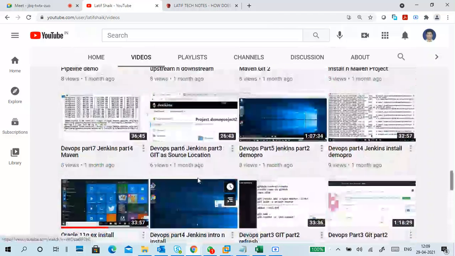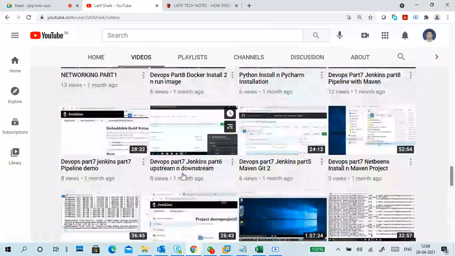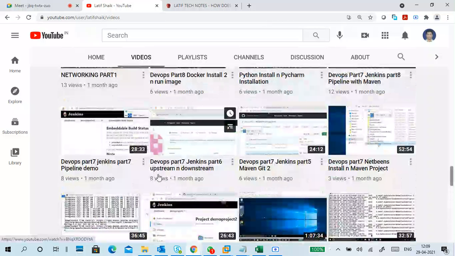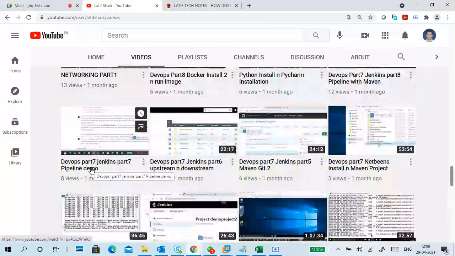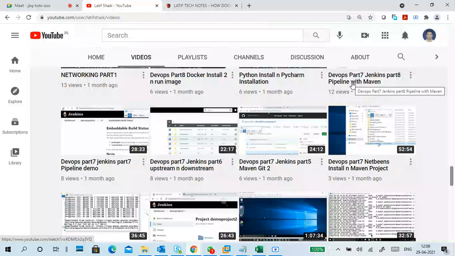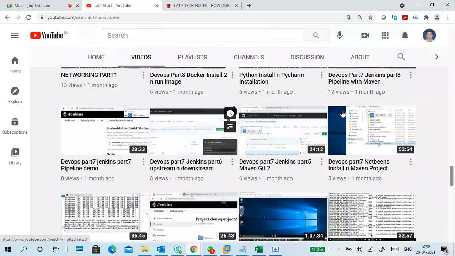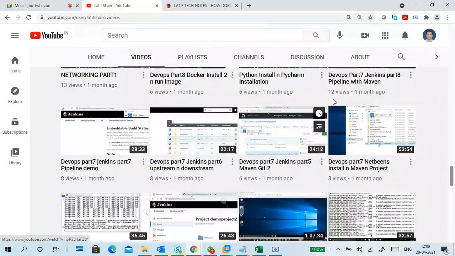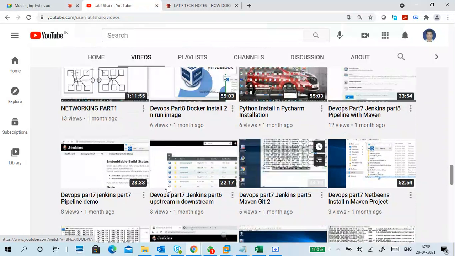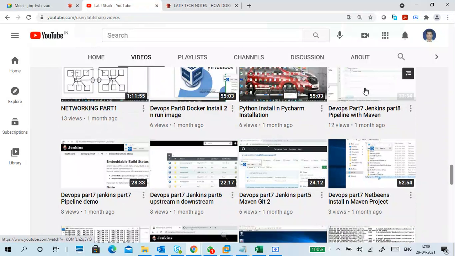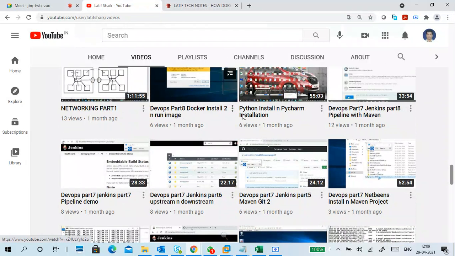This is last year one, right? So last month one. So one month back. This is downstream project, and this is pipeline, and pipeline with Maven. So one, two, three. These three things you can use. Okay, these three things. This is for Docker.